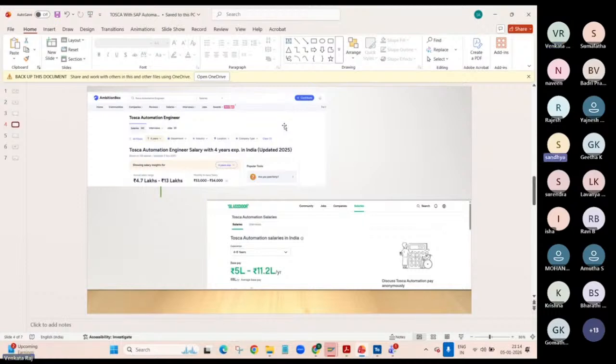Not visible. Sorry, is it visible, guys? Yes, it's visible. Could you please check your internet connection? Maybe you can try to rejoin.